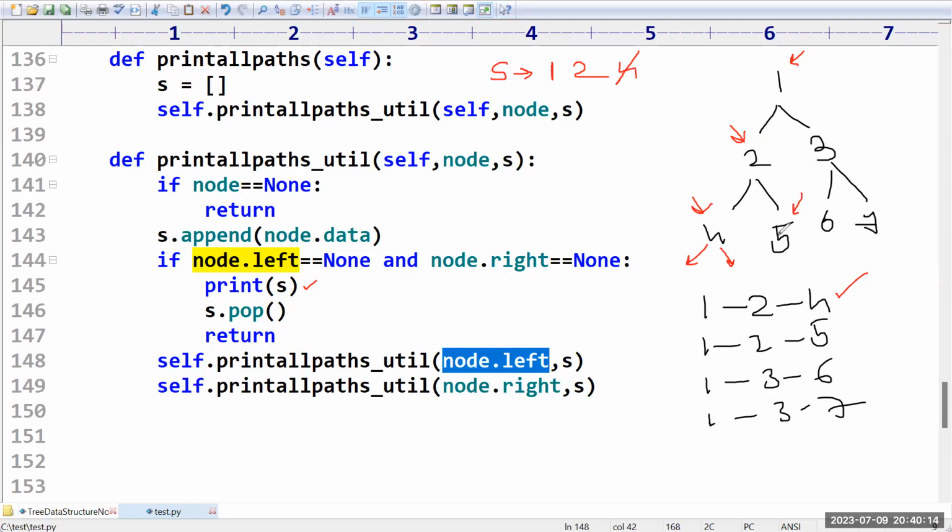Sir, is node equal to none? No. Please append the data, which is nothing but 5. Completed. Sir, now can you please check, is this node's left child none? Yes. Is its right child none? Yes. Can you please print that stack, sir? 1, 2, 5 got printed. Now please listen carefully. Its left child is completed, its right child is completed, and the main node's left child completed. Now we are going for the main node's right child.